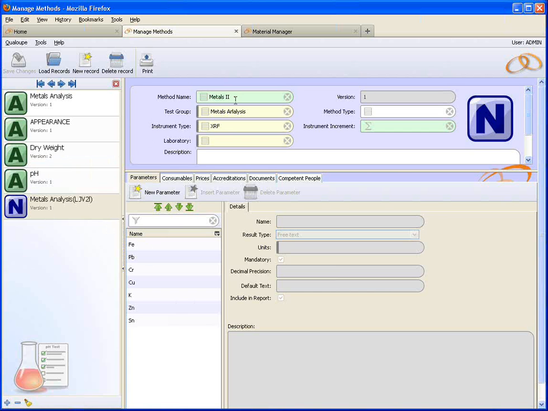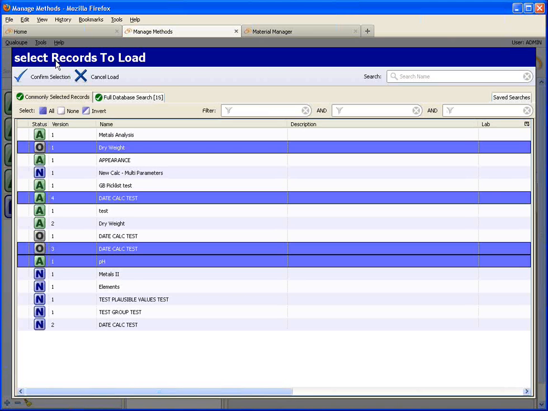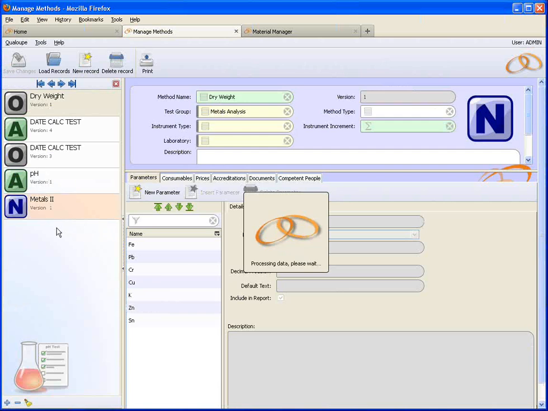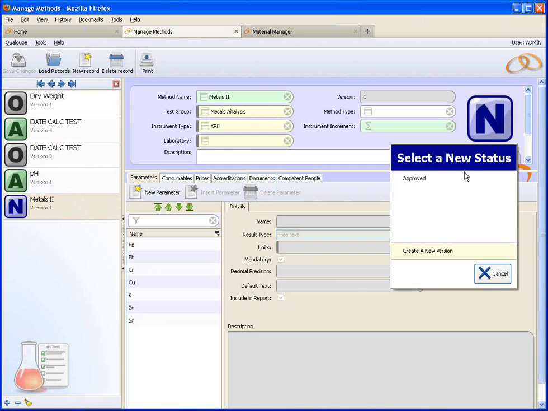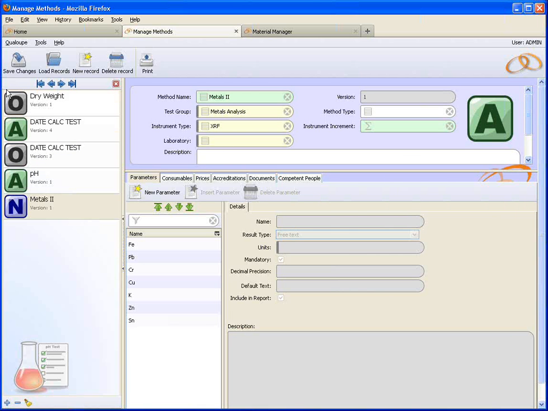You can see that although I've changed the name, that's not updated in this view at the moment. If I was to reload the records, there we are, there's metals 2. I'll just highlight that as well. So that needs to be refreshed. Oh, I seem to have chosen a random selection of methods here, but anyway, that needs to be refreshed before it'll show the correct one, but never mind. And then of course you can approve that and treat it just like a method that you've created from scratch. So that's the Method Manager.